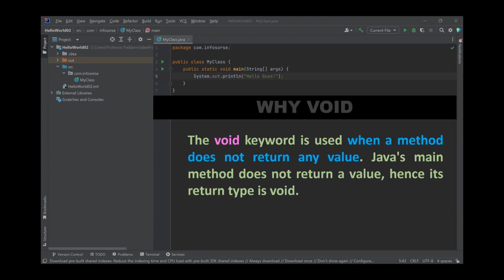Next question is, why is it void? And this is very simple. I think this is the easiest to understand because we'll be talking about functions, how to create functions. And one important thing about functions is that every function needs a return type. There's something called return type right here. Every function needs a return type, the same way every variable needs a data type. So variables have data types, functions have return types.